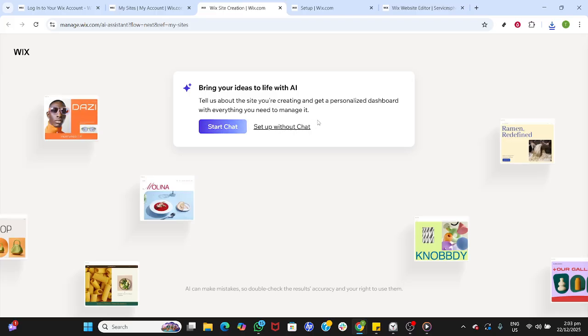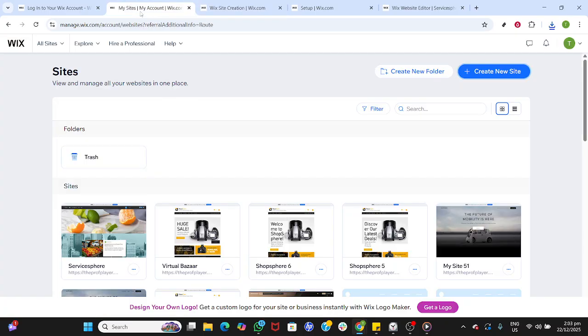The chat option uses Wix's assistant to ask a few questions and generate a tailored starting point. If you want speed and more manual control, choose the setup without chat. Either way works. It just depends on how guided you want the process to be. After the site is created, return to your sites list and select Select and Edit Site to open your project.